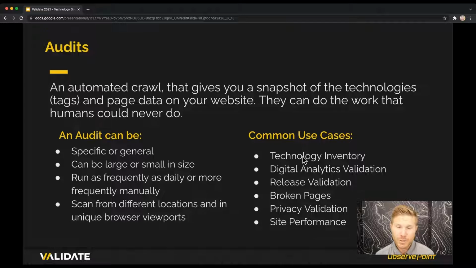Common use cases that audits are used for are technology inventory, to get an inventory of what tags or technologies may be on your site. It's hard to know that just by going through a few pages manually, so this really helps. We don't only audit for technology presence, but all the variable data that's collected inside, so we can validate that information is being captured and sent correctly and as expected. Also, release validation is a huge part of what we do, to be part of that QA process as you make different shifts inside your technologies.